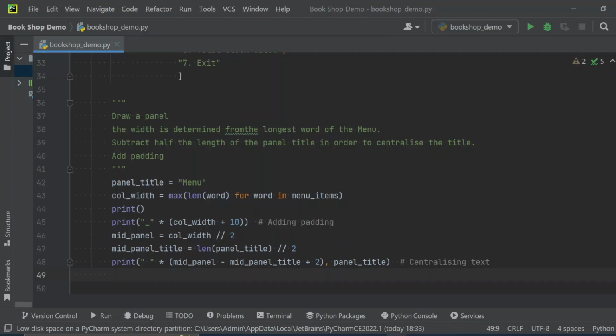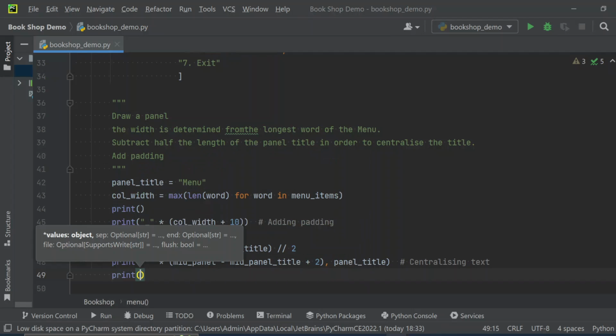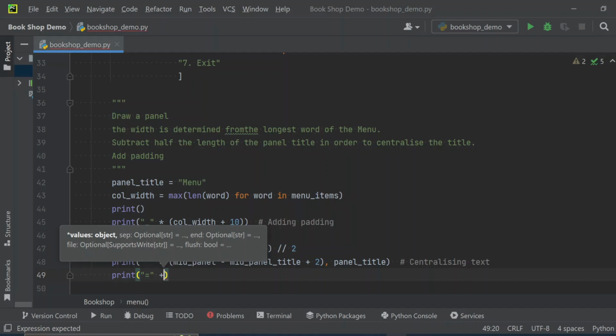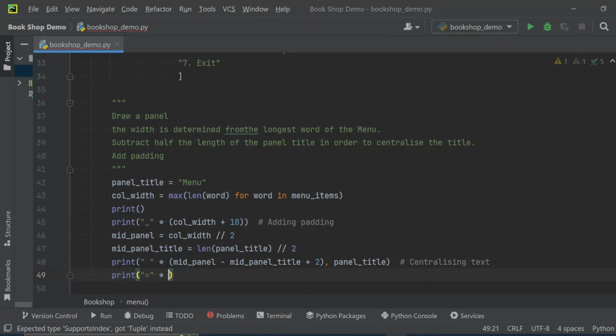Then we'll say print equal sign times, how many times do we need it here? No, not plus, times. Print equal sign times column width, then add a padding of 10.